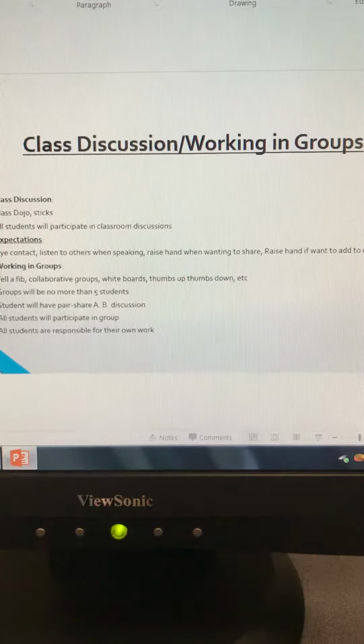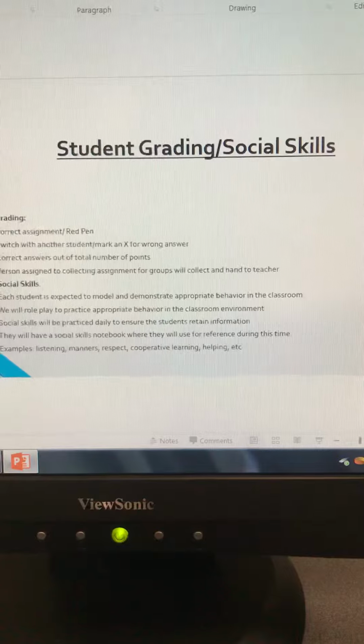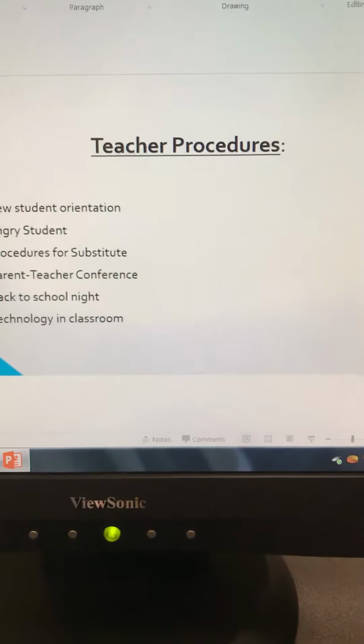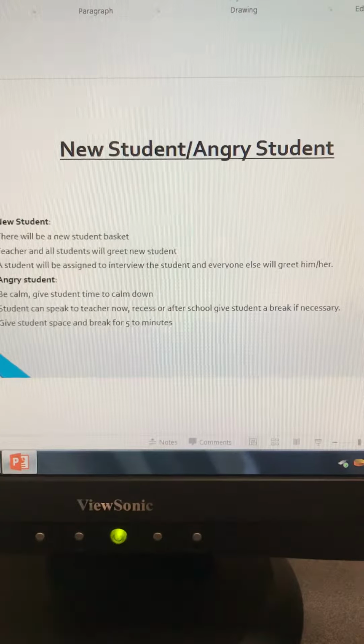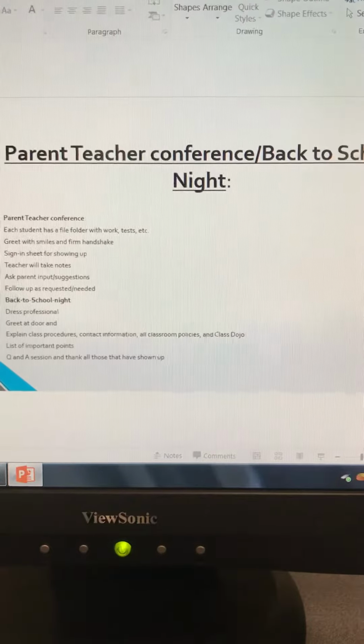Class discussions is a big thing. Collaborative groups working together. Test taking, you have to make sure when you give it to them, you're giving the kids breaks, as well as the fact that when new students enter throughout the year and students leave, you have a discussion and you set the expectations all year long.